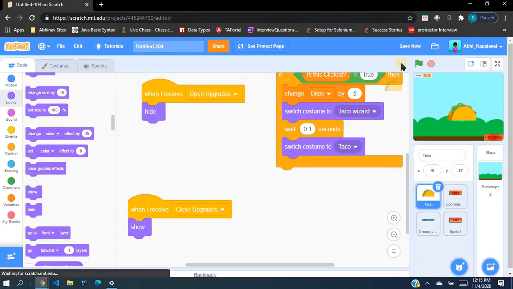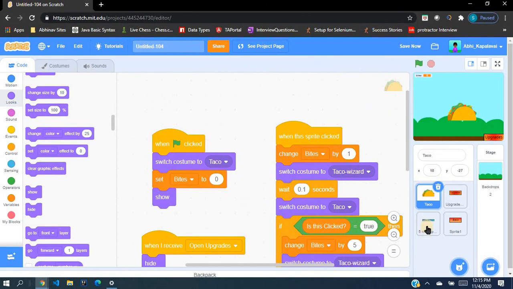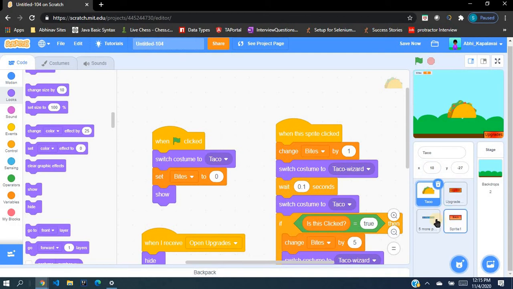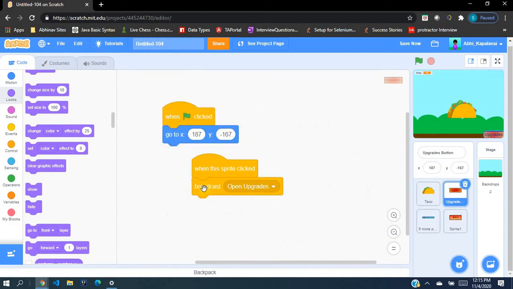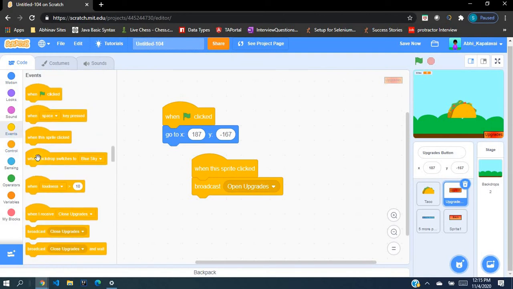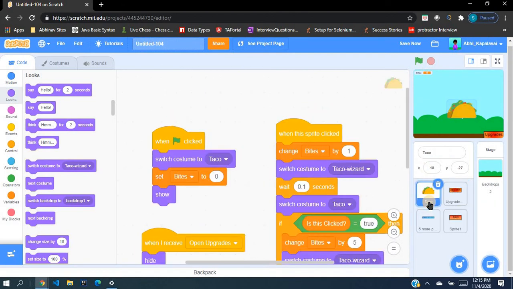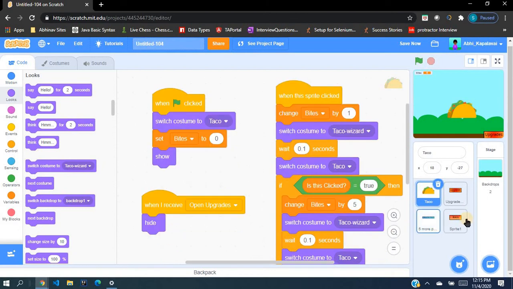For some reason, the shop one isn't opening. Did I do it correctly? I'm not sure if I did it the correct way. So I didn't. When this sprite is clicked, switch backdrop to backdrop one, and over here I want to also do this.